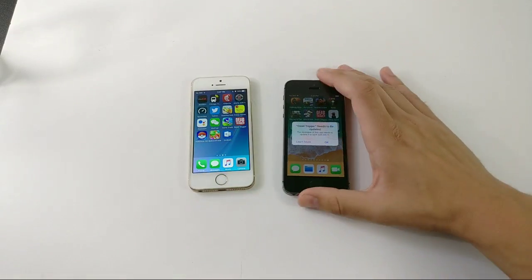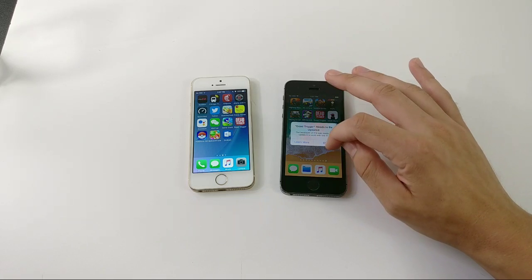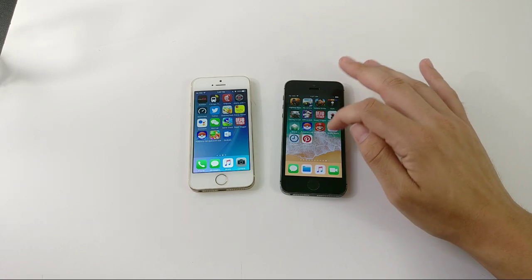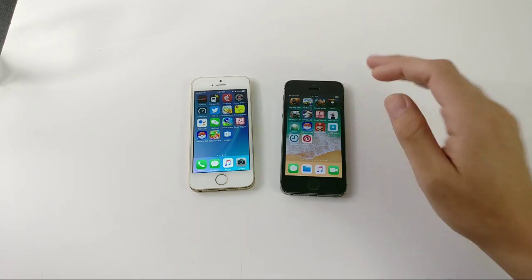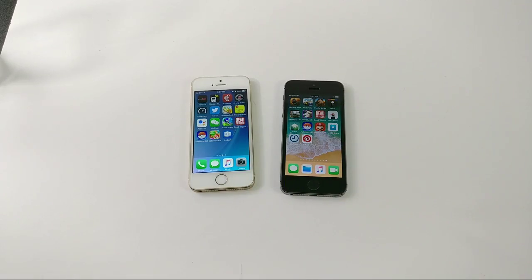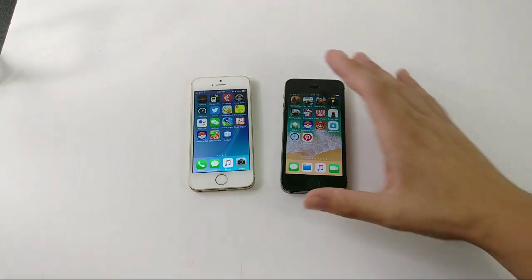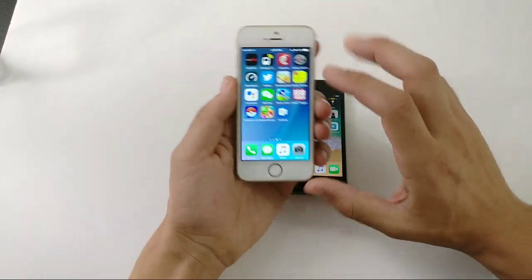And I can do this like 1,000 times here, and it's going to do the same thing every single time. So do not download iOS 11 if you want to see incredible amounts of performance. It's not going to happen here for that guy.